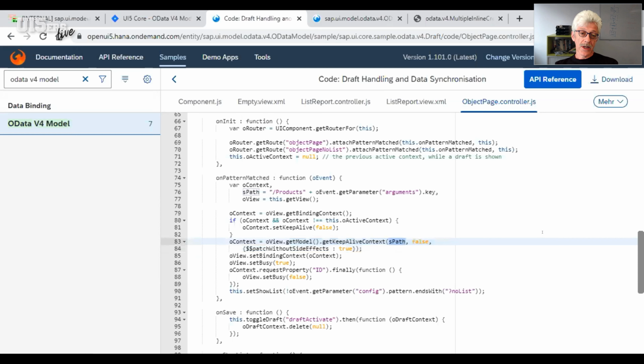And in the case that list and object page come up in parallel, then the list doesn't have the context yet, and some context is created without any data yet, and requests those data in parallel to the list binding request. And the last one is the most complicated one.